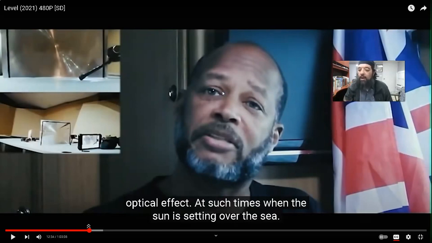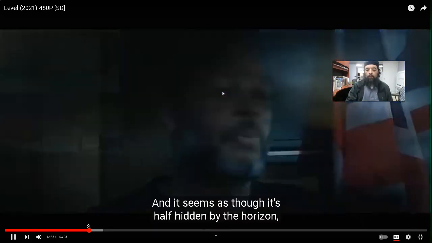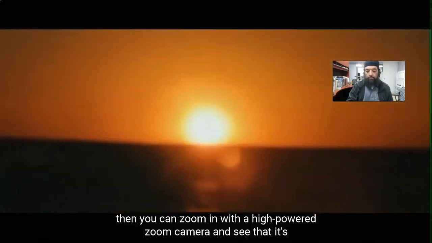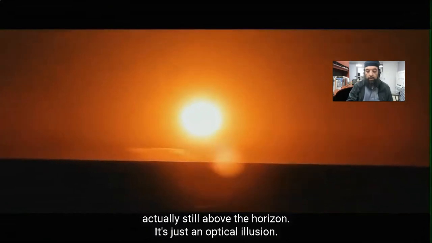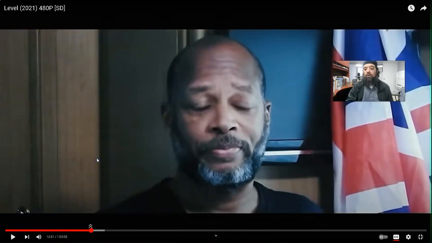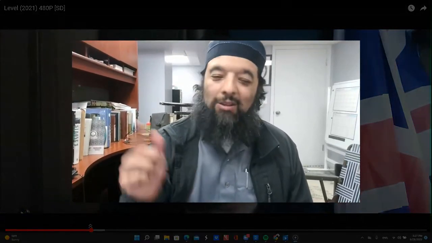The pencil didn't become bigger. Such times when the sun is setting over the sea, and it seems as though it's half hidden by the horizon, then you can zoom in with a high-powered zoom camera and see that it's actually still above the horizon. It's just an optical illusion. No, see, that's another good lie. I'll tell you what it is.